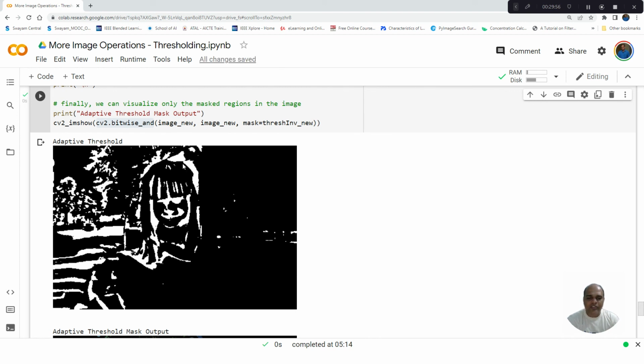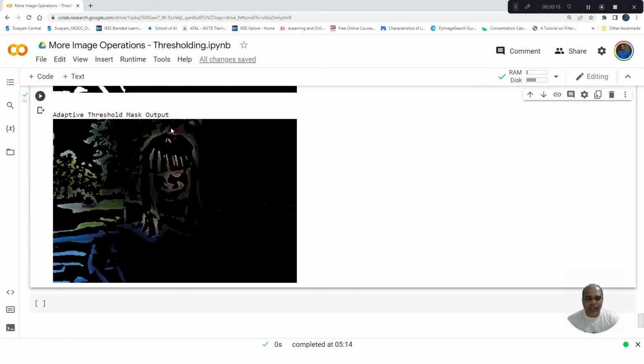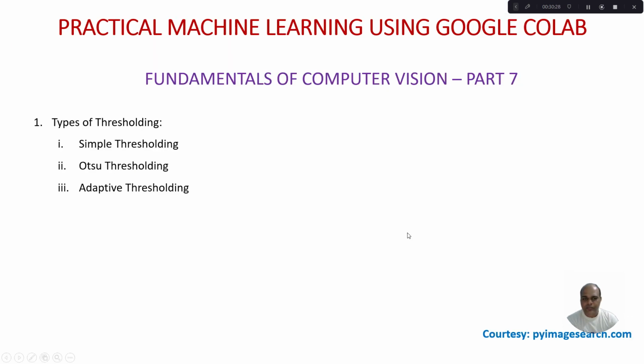the important region which we are working on is the girl in this picture. To some extent I am able to gather the information of the girl. Still much more processing needs to be done in order to retrieve the girl in a better way. When we see the masked output, you can see the major portion of the girl is visible after applying the threshold. So in this example, we have discussed three major types of thresholding techniques: simple thresholding, Otsu thresholding, and adaptive thresholding.